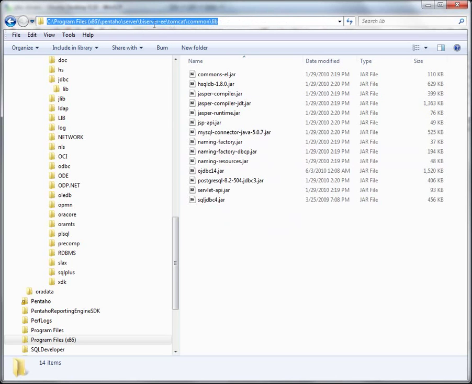Once again, that is under Pentaho server, BI server EE, Tomcat, common, and lib. Again, these are all in the installation instructions in the knowledge base, but the tutorial is just to help you get up and running very quickly.